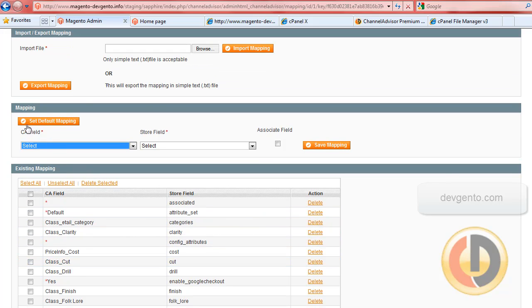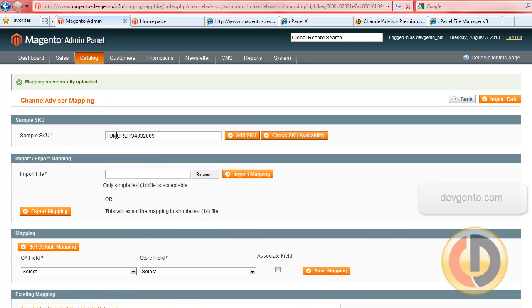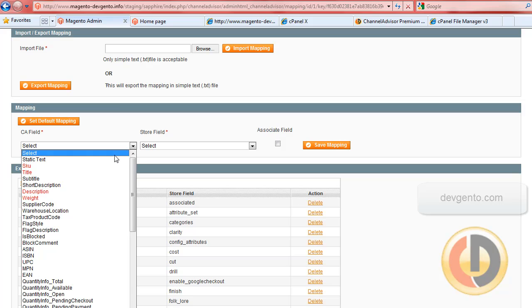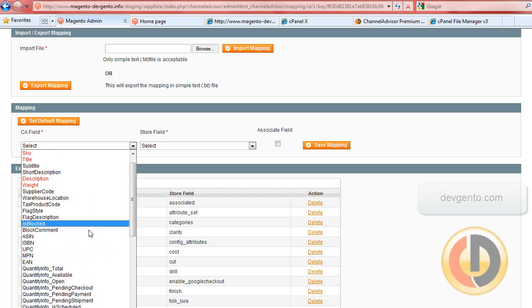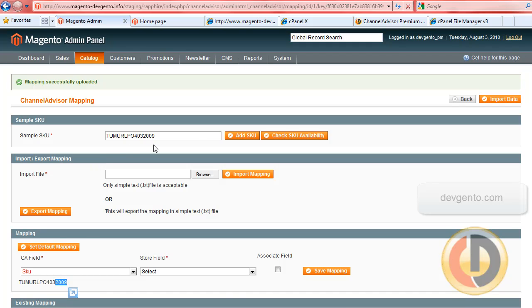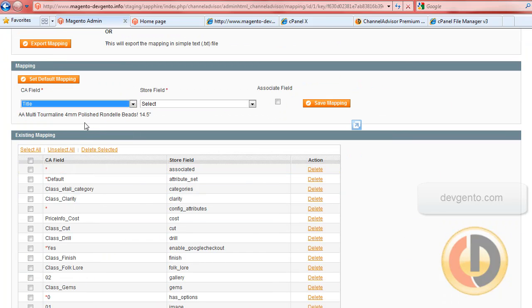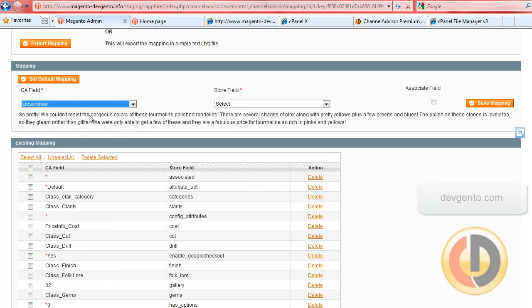So first of all, under the mapping heading, we've got a CA field and we've got a store field. In the CA field, now remember, it's going to be pulling data on this SKU. So whatever SKU you want to use as an example, put it in here, and then it's going to pull live data. So first off, we might just confirm that it's working correctly by dropping in the SKU. And you're going to see that SKU matching here. Now you can also pull in the title and see what it is, even maybe the description. So it's going to pull in the data that's in your ChannelAdvisor account here.